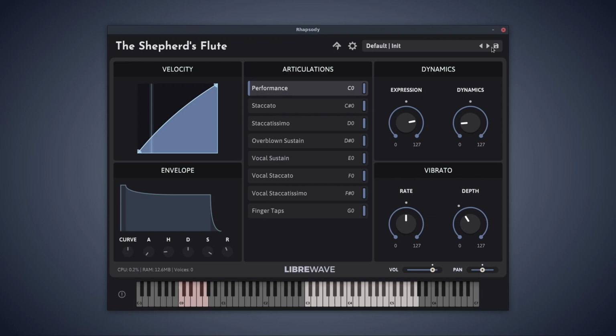Okay, let's talk about these articulations then. The performance articulation is where most of the fun is. You can play this articulation, it's designed to be performed, hence the name, and it will interpret your performance to create realistic legato transitions, trills, and different articulations and ornaments.